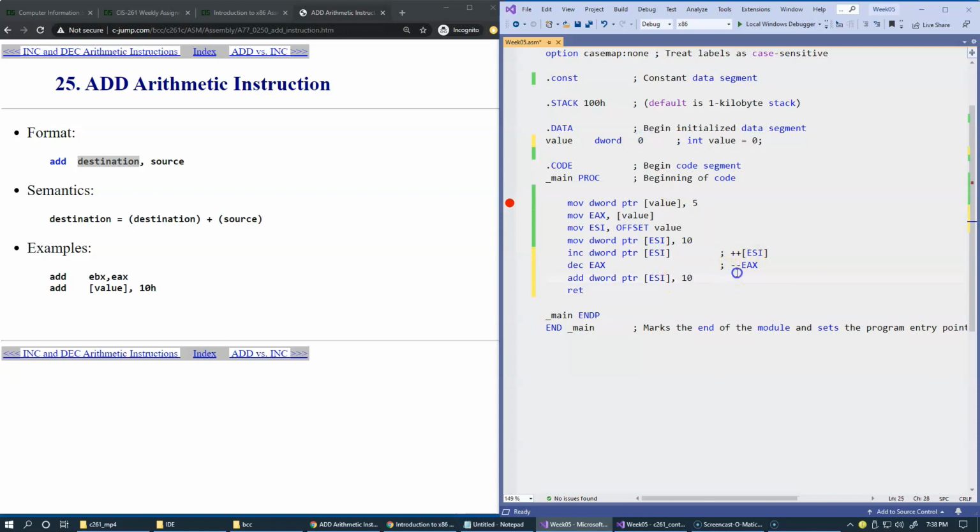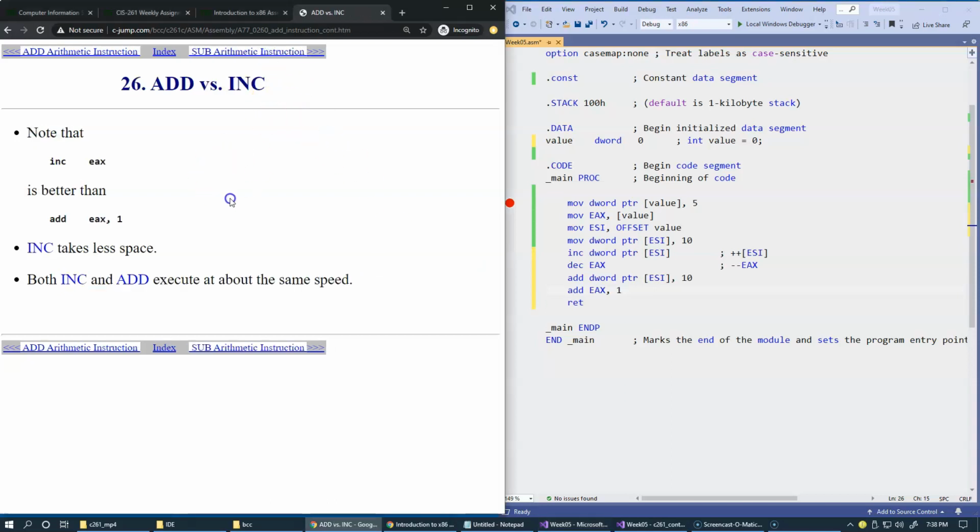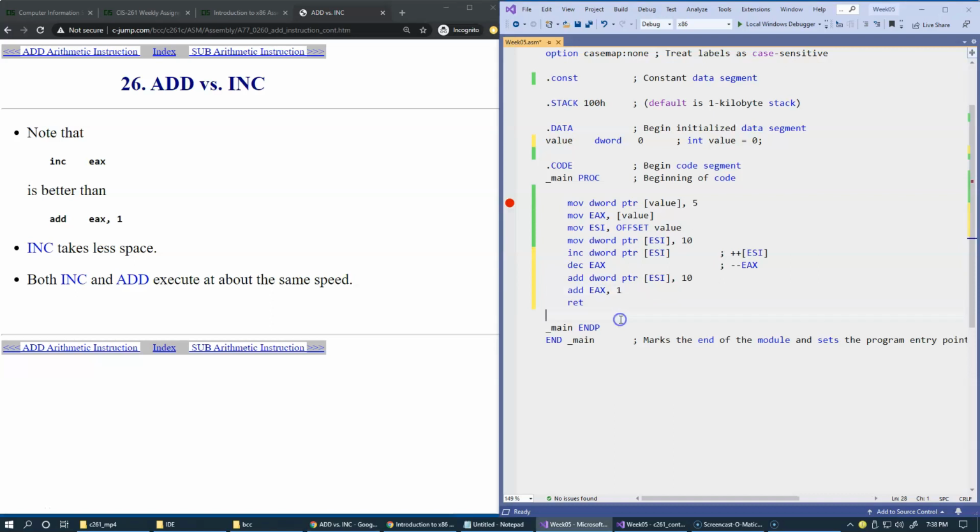And of course we can use registers. Now we can also add EAX, for instance 1. Okay, so it looks very similar to incrementing by 1, but the difference is that some instructions can be longer and some instructions can be shorter. So let's take a look at the sizes of our instructions in memory.